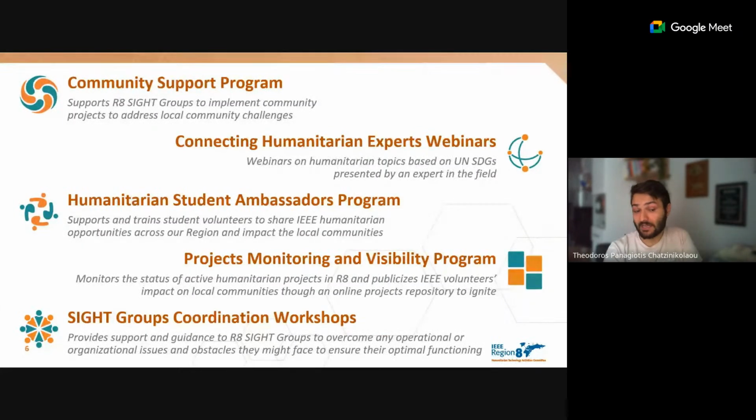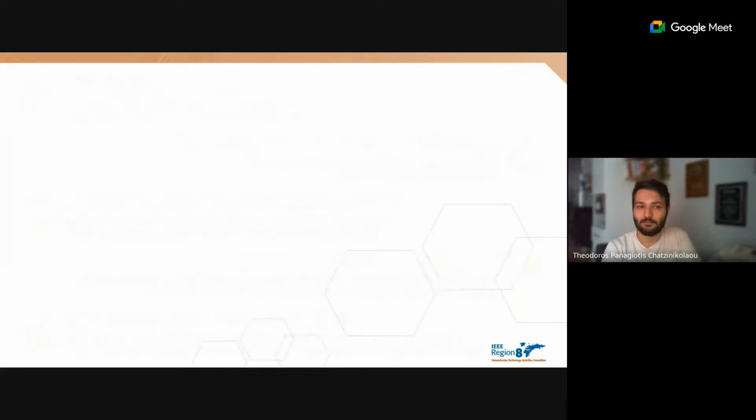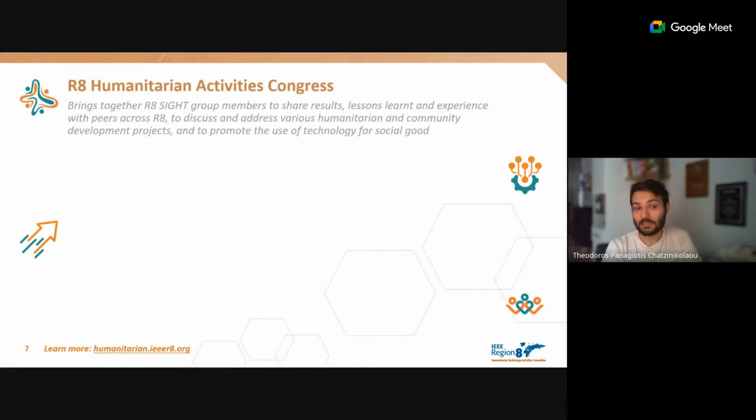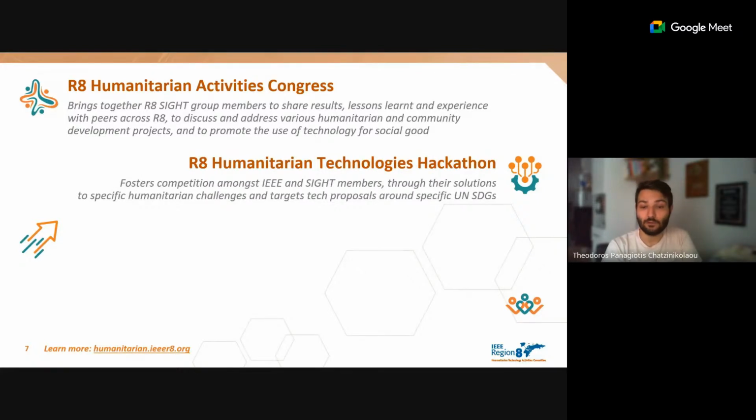proposals. We have the SIGHT Groups Coordination Workshops that try to provide support and guidance to our SIGHT groups to overcome any issues that they might have. Our Congress, in order to bring together our members, to share what they have done and all the experience that they have, and to have some discussions around humanitarian technology issues.